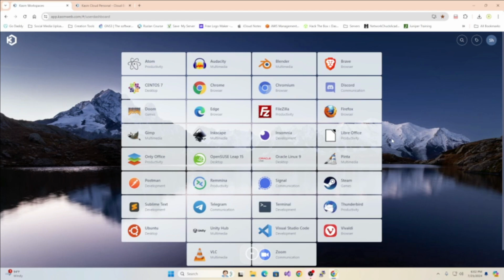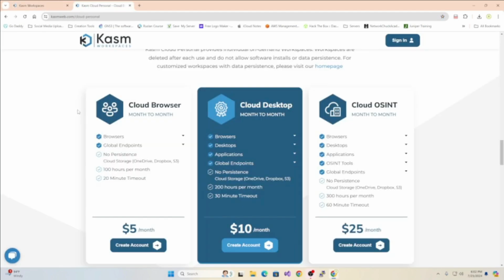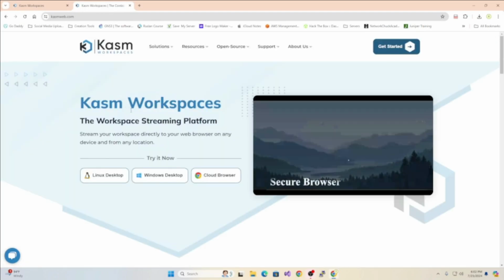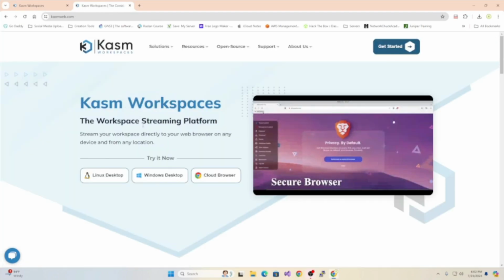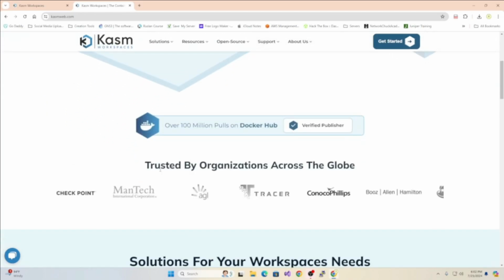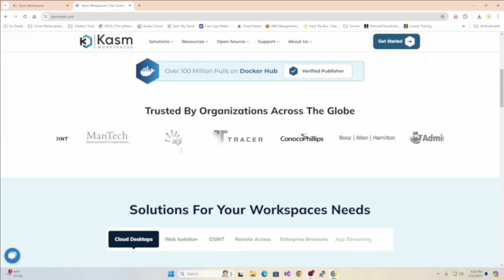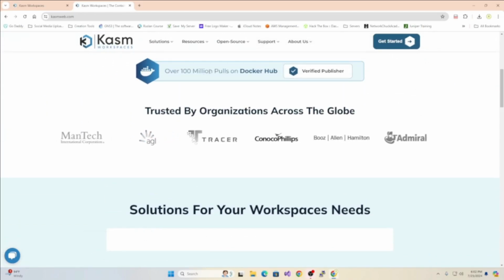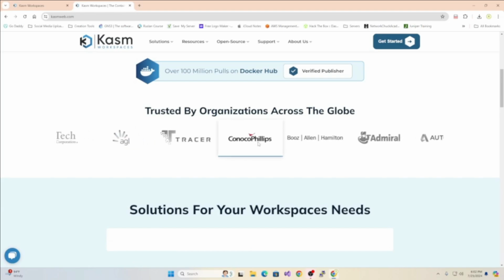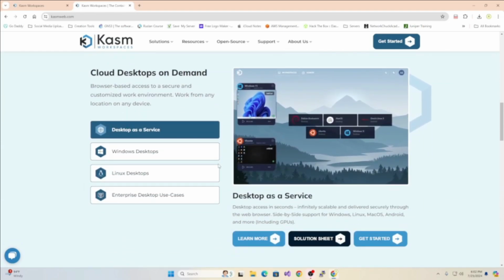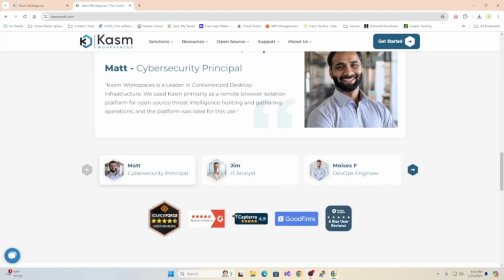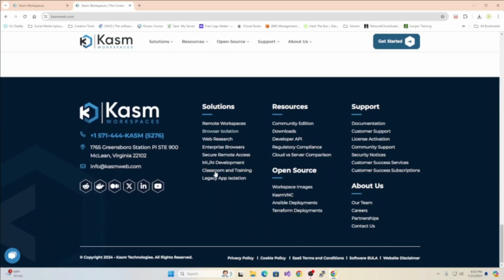Now, these are containerized systems. If we look at Kasm here, it's the Workspace streaming platform. If we scroll down a little bit, you're going to see right here, over 100 million pulls on Docker Hub. Now, why is that? Exactly. So I love this application.